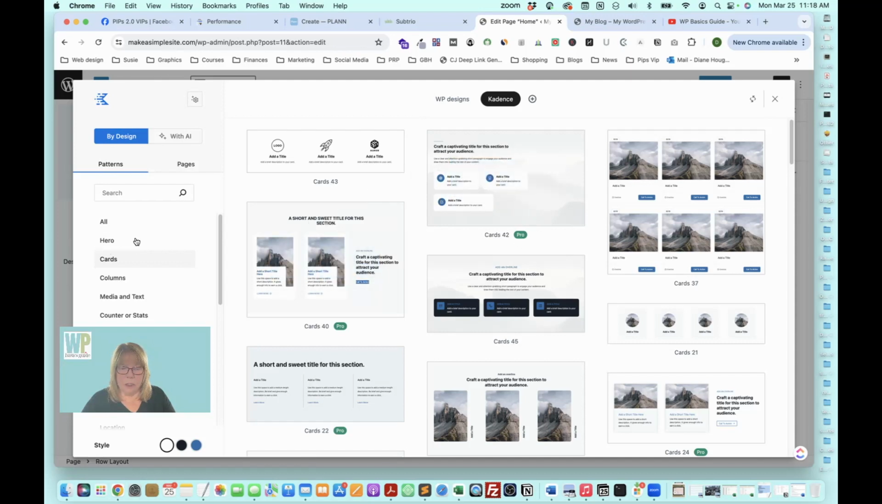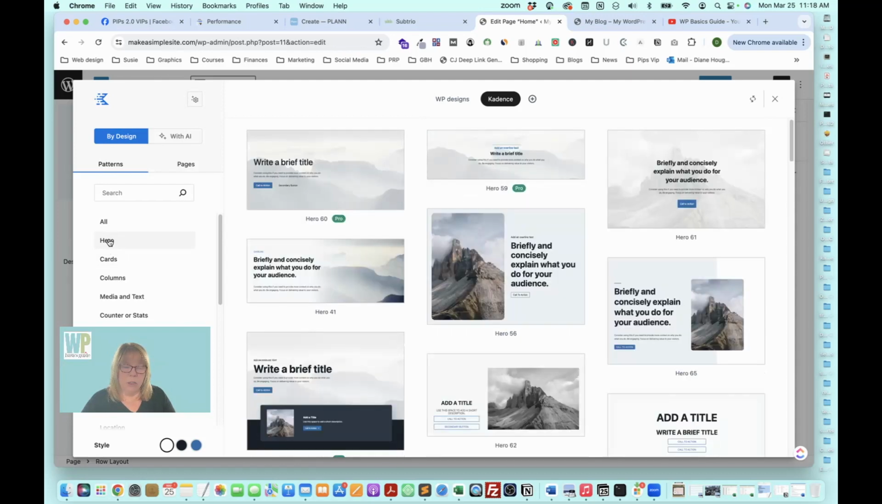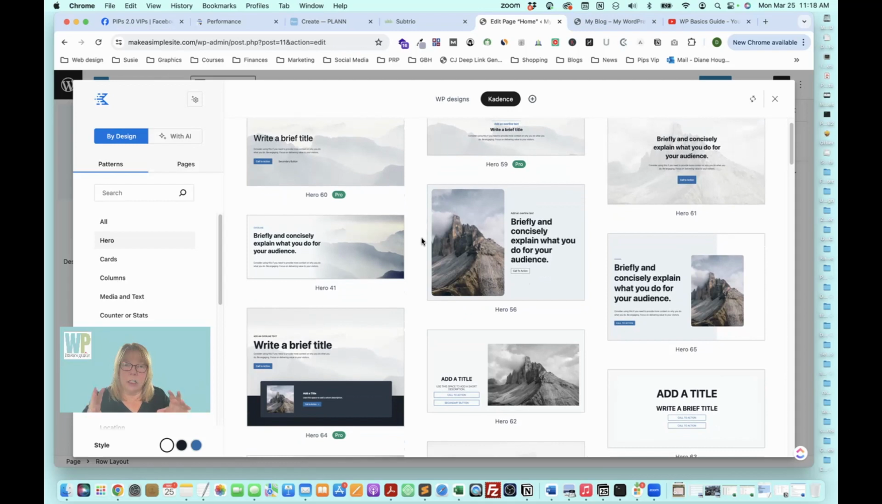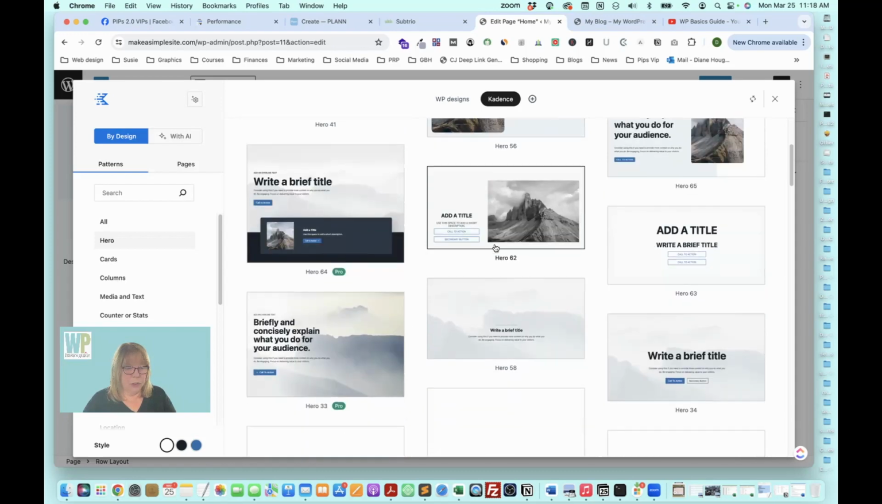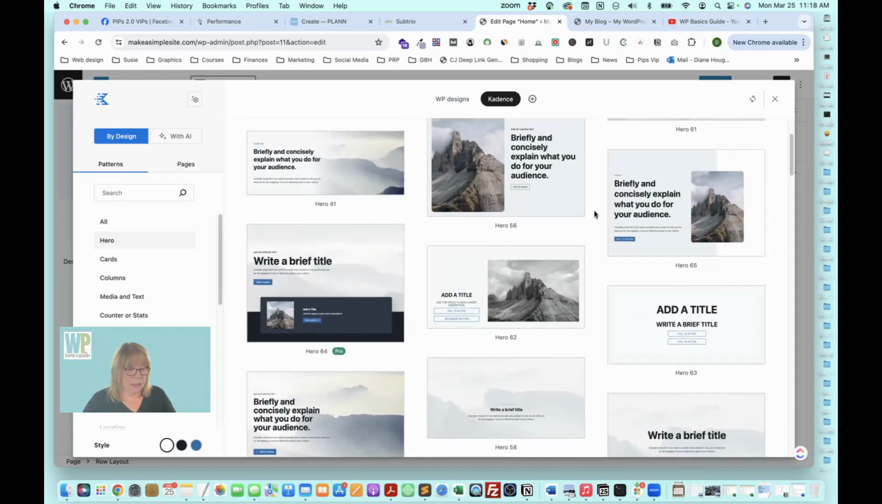A lot of them are pro. There are some free, but you're going to want to start with a hero. That's the main area at the top of your page. It usually has a large image that represents what's on your site, and it will have a headline that will tell people what your site is about. So you can choose any one of these. There are some free ones.